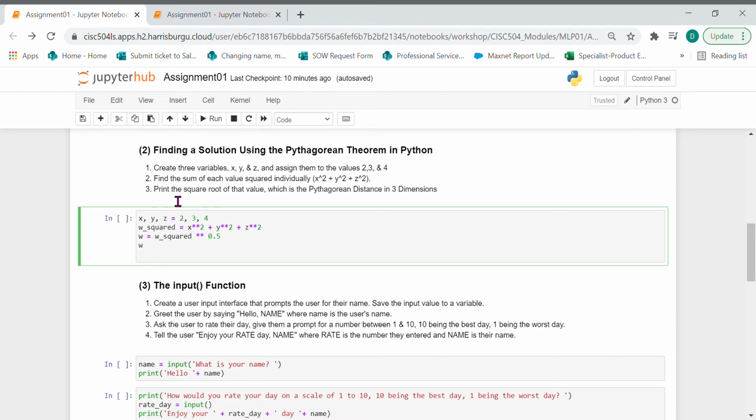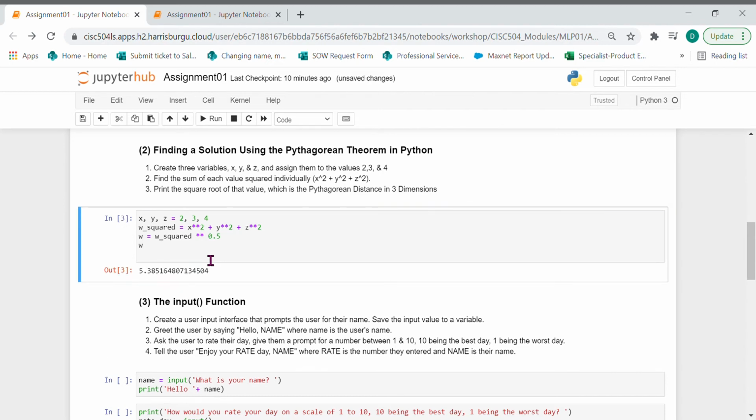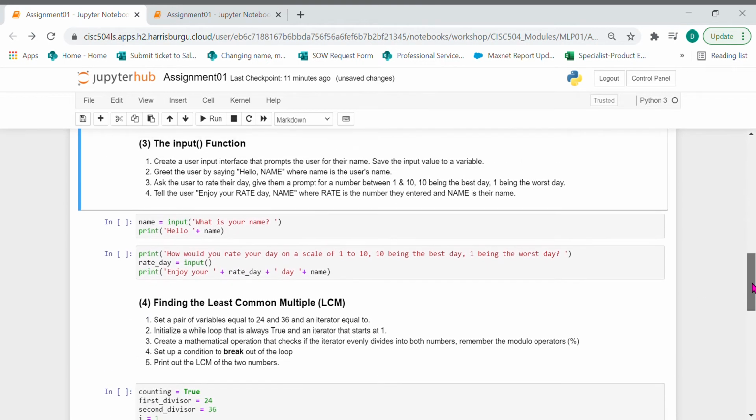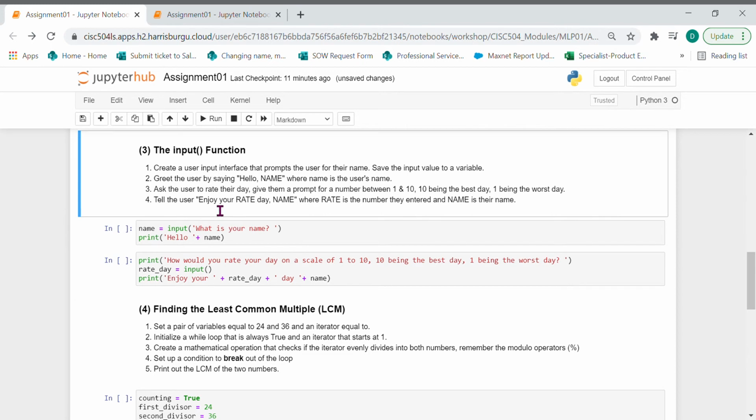Once we square individually, we have to print the square root of that value, which is the Pythagorean distance in 3 dimensions. So that will be the answer. W is my answer, which is equal to this function. W squared is the answer for this equation, and this exponential is 0.5, which is the square root. And W is my answer. Control Enter, and this is the answer, 5.4.